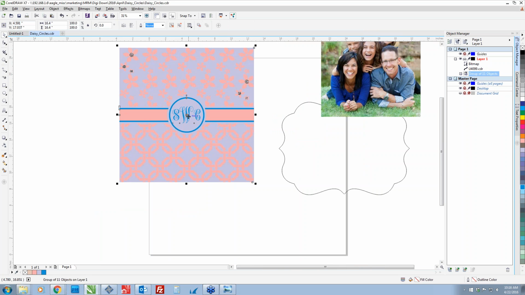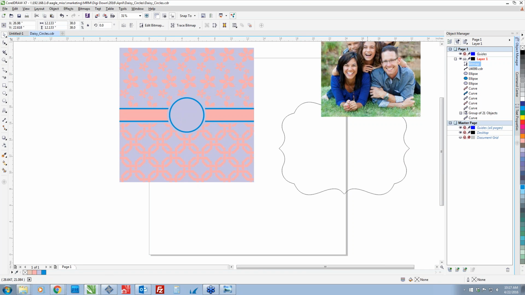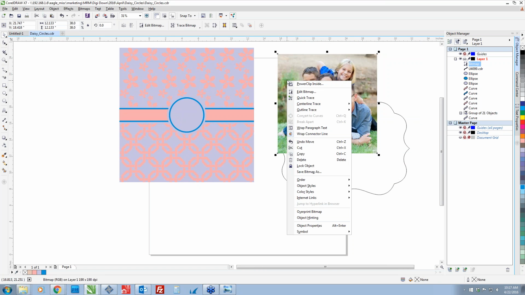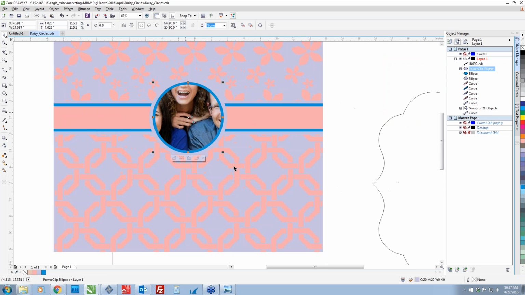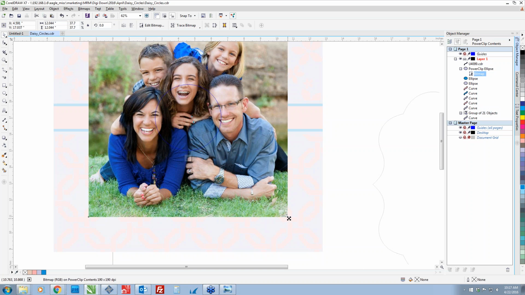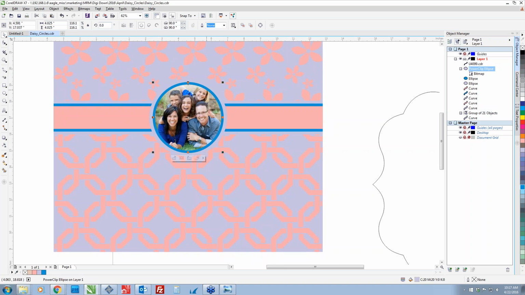So here we have, once again, our image. You want to ungroup it. Go ahead and take out the text. Right-click on your photograph. Go to Power Clip Inside, and you want to power clip it inside this circle here. Okay, well, we obviously need it to be a little bit smaller. So let's go ahead and edit our power clip and then just shrink it down to where it's going to fit into the circle. Go ahead and click Stop Editing, and now you have a beautiful picture inside of your artwork.